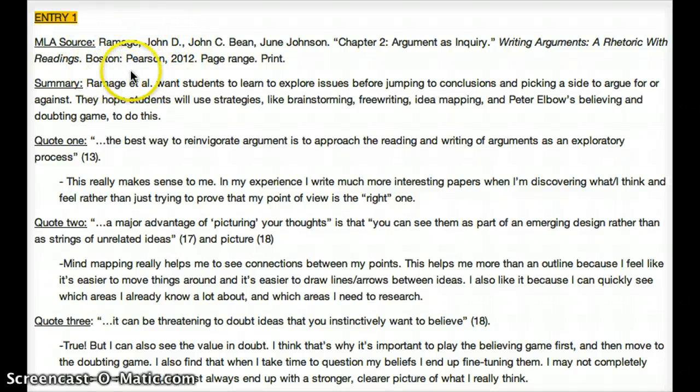So once you have the source information, then you're going to do the bulk of the reading journal, and that's down here. You're going to do a short summary of the entire reading. So this chapter, the whole summary that I wrote for it, it's only 2 sentences long. Ramage et al. just means and everybody else. So Ramage and the other authors want students to learn to explore issues before jumping to conclusions and picking a side to argue for or against. They hope students will use strategies like brainstorming, free writing, idea mapping, and Peter Elbow's believing and doubting game to do this. So that's pretty much what this whole chapter is about.